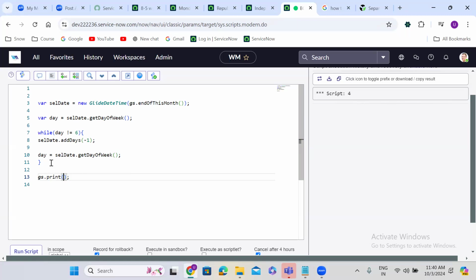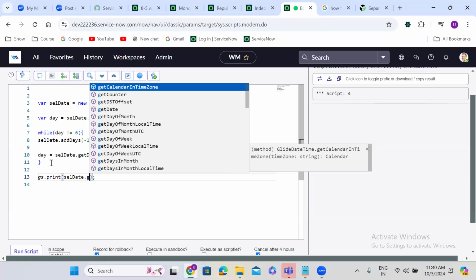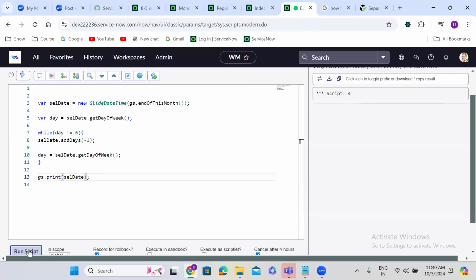Years.print. You will use selected date dot. You will print the selected date of October 25th. So ideally it should give you October 26th as a Saturday. Okay. Got my point, right?